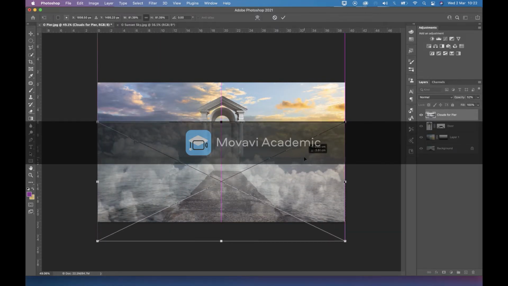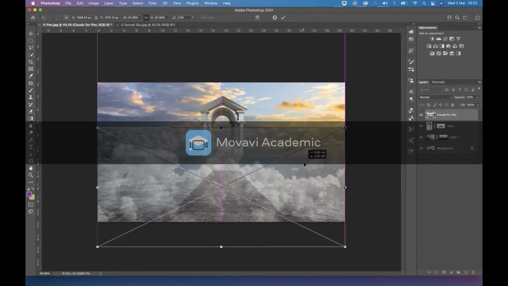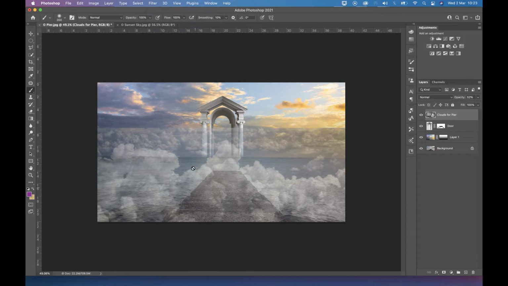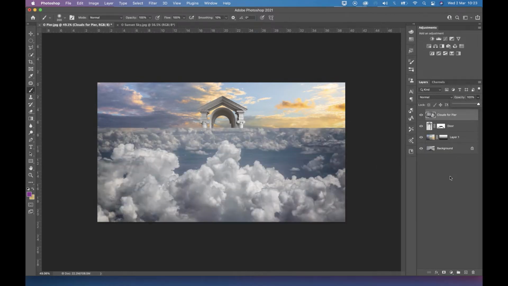So I'm holding the shift there to keep it within the image structure. And I can, let's say, place it like this so that the peer, this part, is surrounded by these mysterious clouds. I press enter, so I remove that free transform, and I can move them around. I can put the opacity back to 100.